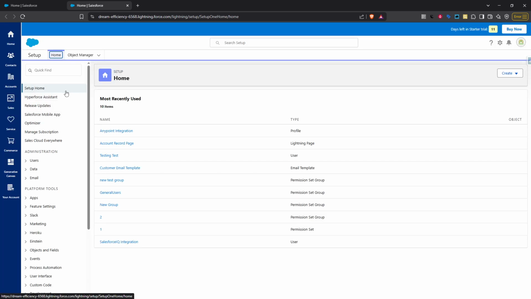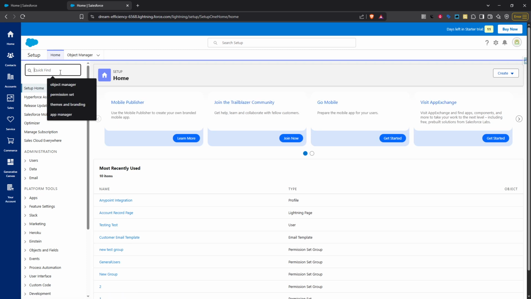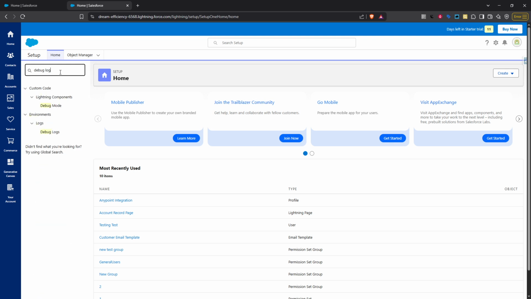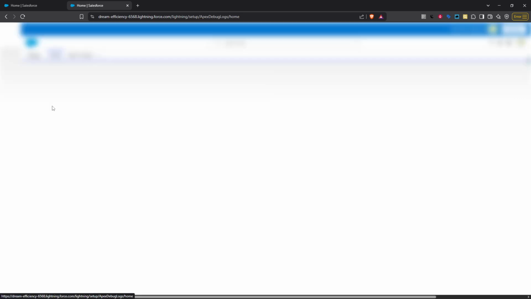Once you're in the Advanced Setup menu, direct your attention to the Quick Find search box. Typing "debug logs" in this search box is the quickest way to find the specific option we're looking for. After entering debug logs into the search, you should see it listed in the search results. Go ahead and click on Debug Logs to proceed.